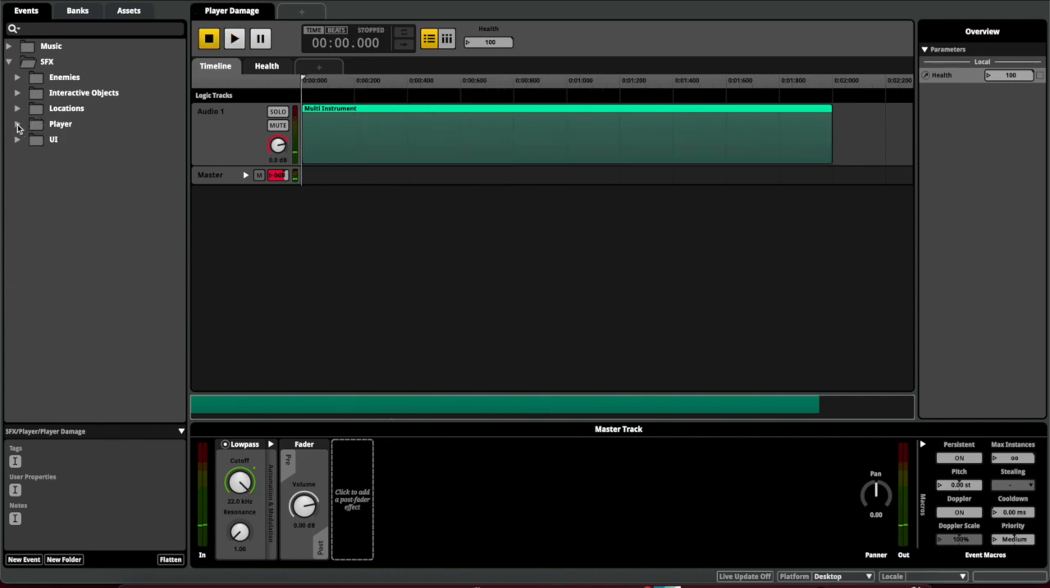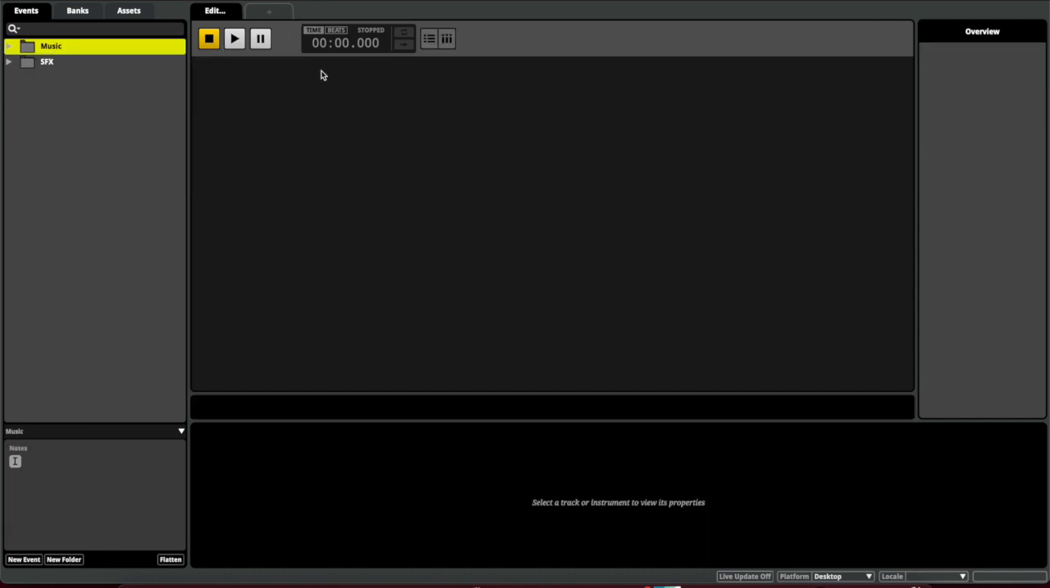And there you go. This is just a little bonus to show you a few more ways to set up FMOD. So our next step is how to integrate it into Unity. So let's get on that right away.